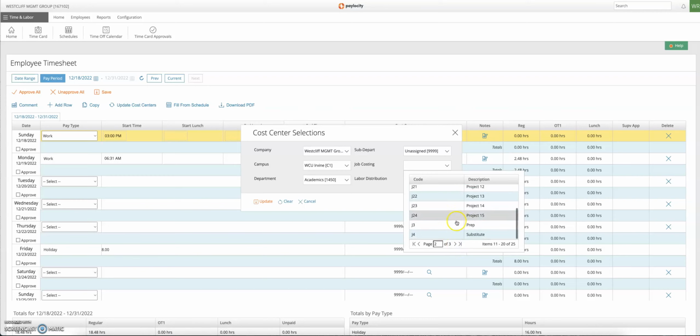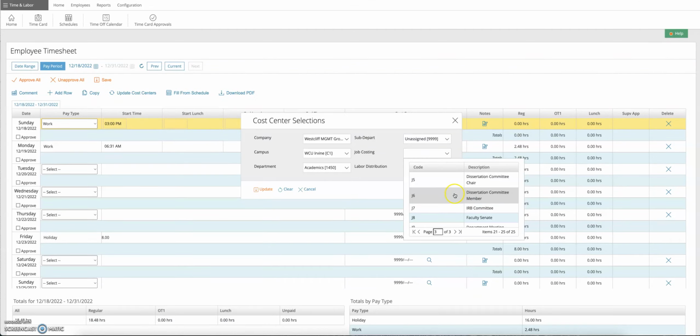grading, or prep. If you're acting as a substitute for someone else's class, you want to choose substitute. If you are doing dissertation work, you want to choose dissertation committee member, dissertation committee chair, IRB committee. If you're doing something for faculty senate, choose faculty senate. And finally, if you're having a department meeting, choose department meeting.